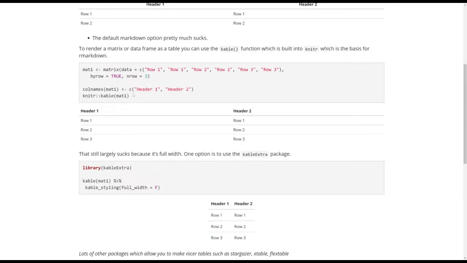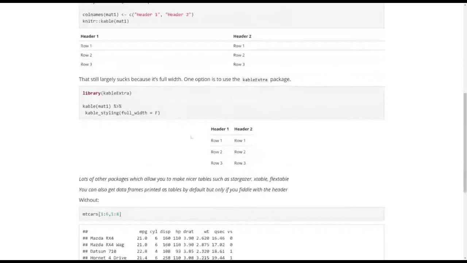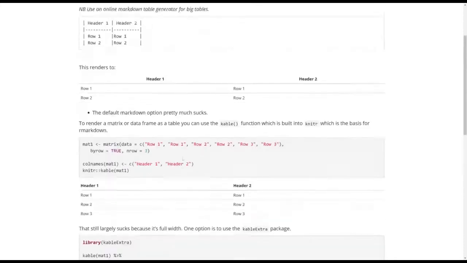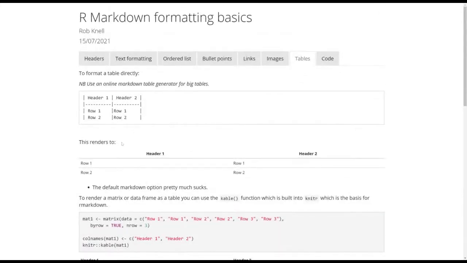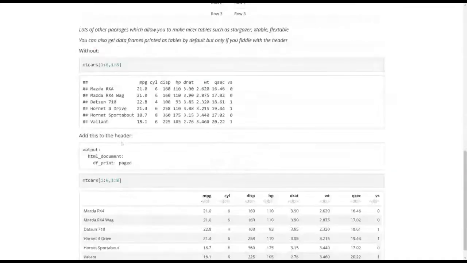If you just put the name of the matrix, it will just print it as it would in the R console. It still sucks because it's a full width table. There's another package called kableExtra, which lets you do lots of things with formatting. So we can then take our kable table and then run it through kable styling, for example, from kableExtra, and that generates a table that isn't stupidly wide. But in general, tables are tricky in R Markdown, I'm afraid.